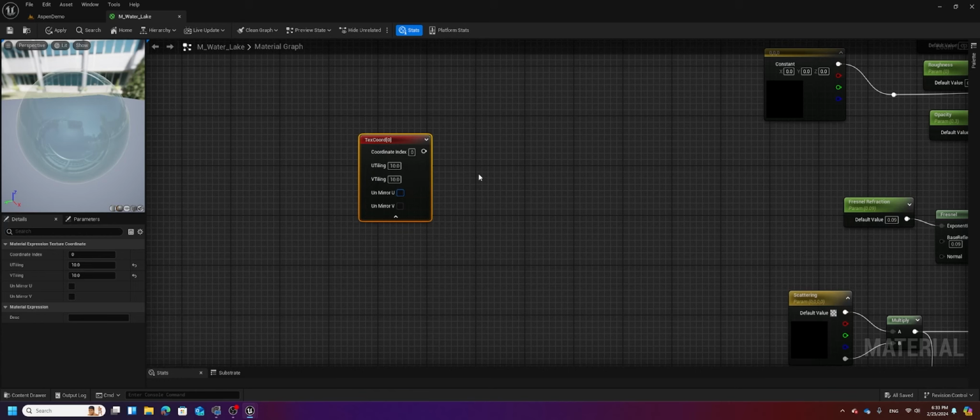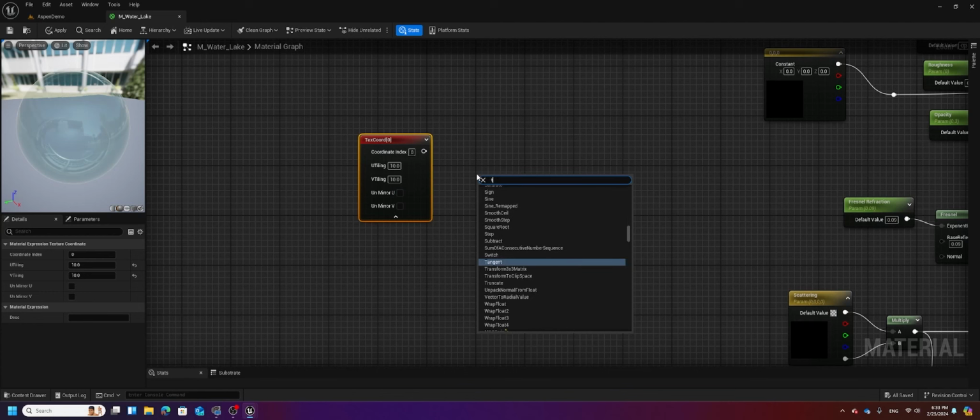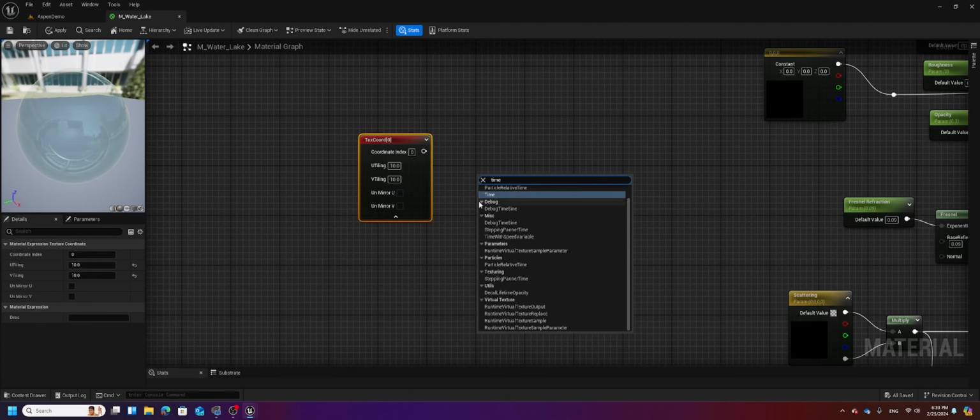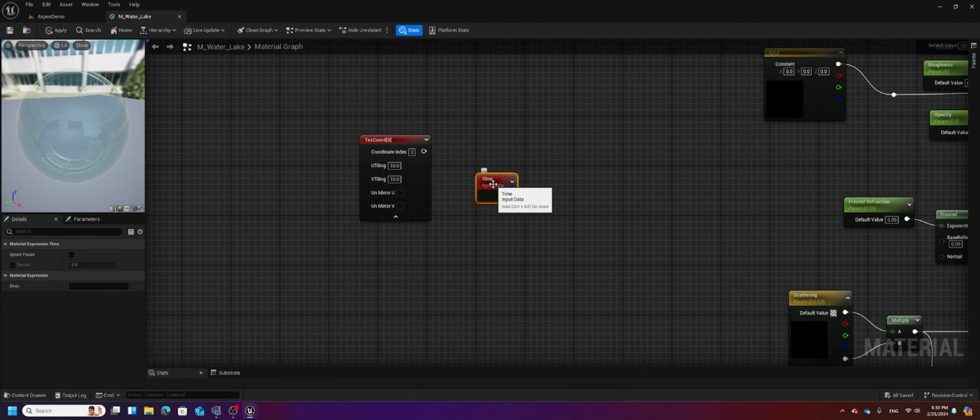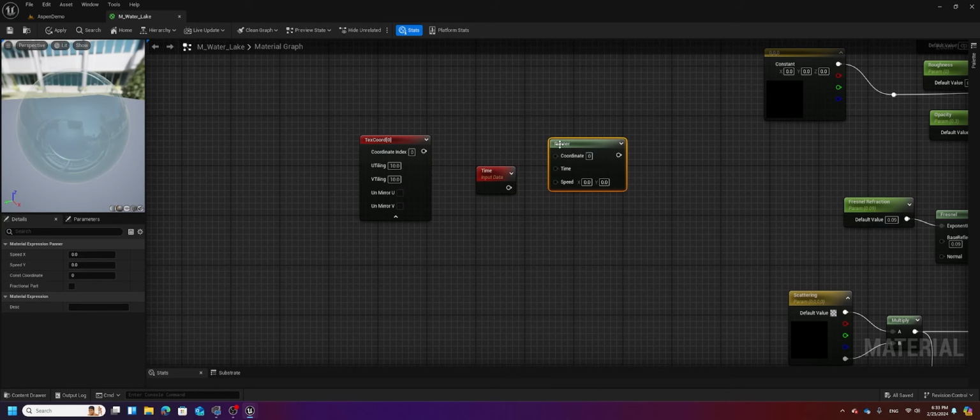The next thing I need to get is time. So I'm going to right click and I'm going to get our time, or our system time, okay? And now what I'm going to do is I'm going to get a panner. And a panner is what allows us to create movement in our UVs. So hold down the P key and left mouse click and you get a panner. So P to get panner, okay? Plug that into coordinate there.